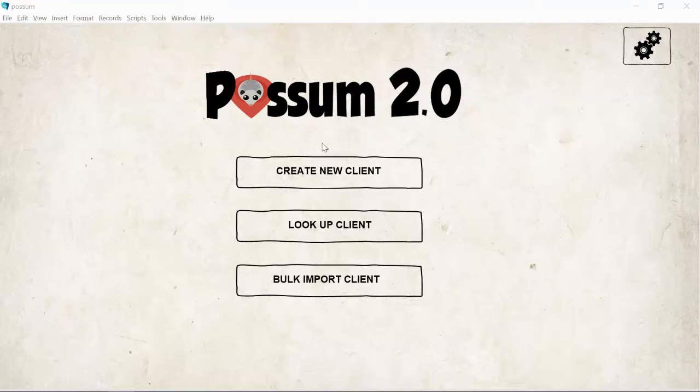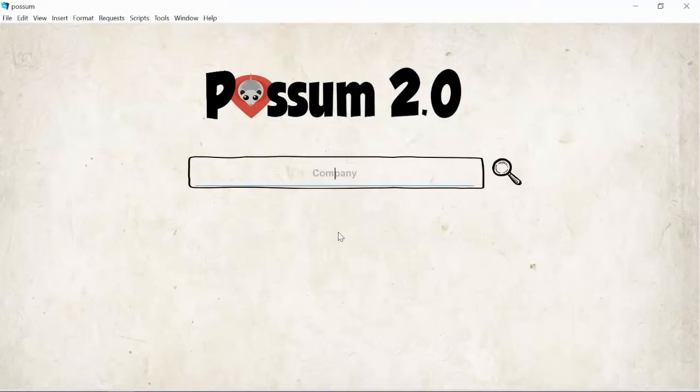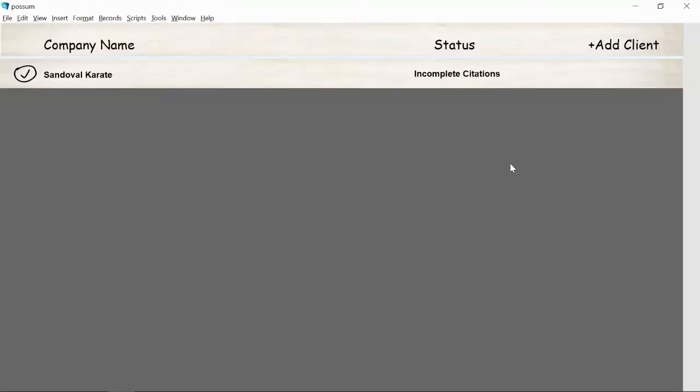You'll notice from the main screen, you can create a new client, you can look up an existing client, or you can bulk import clients via spreadsheets or online web forms. We're going to go ahead and just look up a client. By just typing in the name of the client, it'll automatically pull up. We do have a test account in the system right now, and that's what is pulling up.